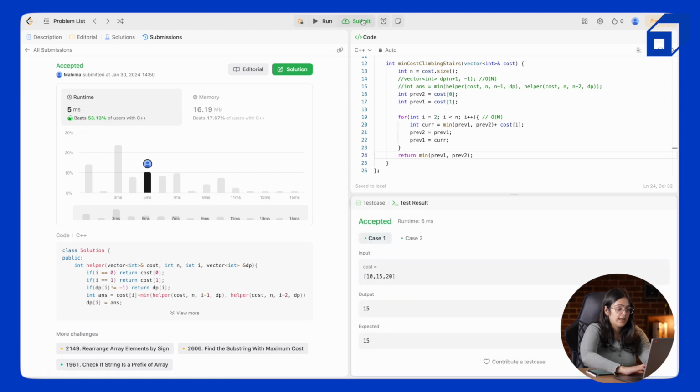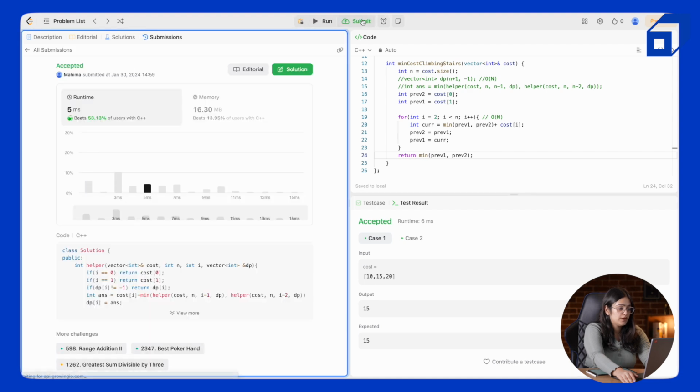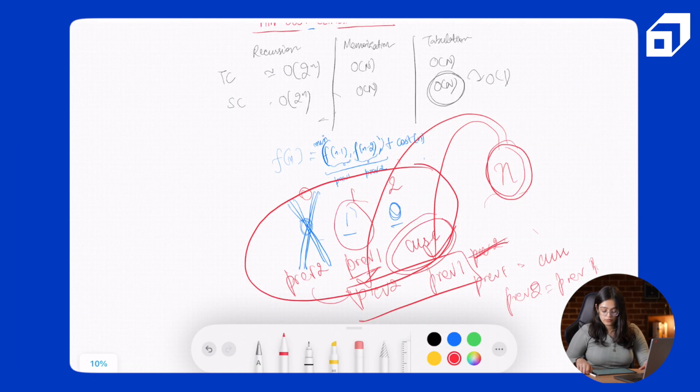I'll run the code. Yeah, it's accepted. I'll try to submit it. And yeah, it works. So in this solution, we optimized the space complexity even further and made it as O of 1. So now let's discuss the next problem of the DP series, which is house robber.